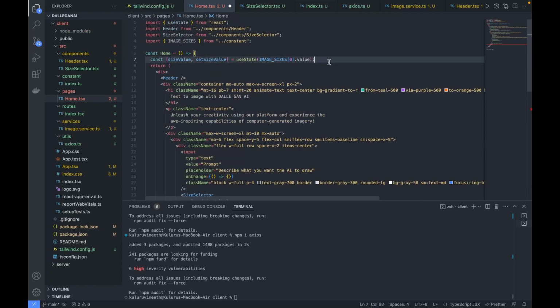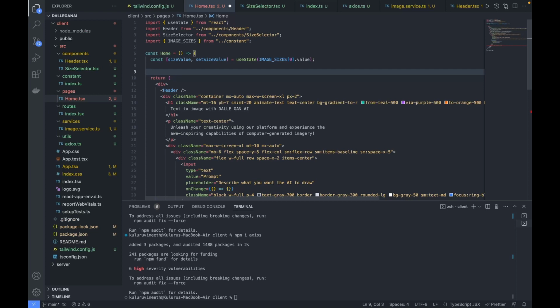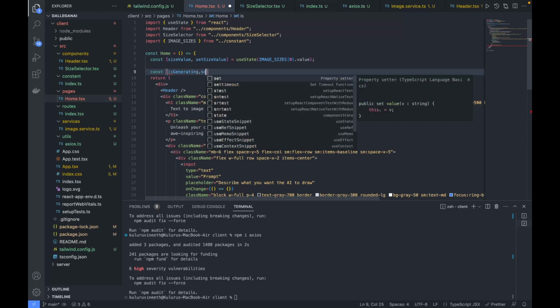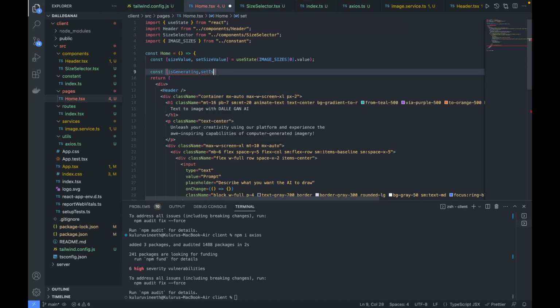So first let's focus on whatever the variables and the things needed for this page. First, when the user clicks on this generate button, we want to keep track of whether it's in the process of generating or not. So for that I'll have one variable. Let me name this as isGenerating, and setIsGenerating, and by default we'll set it to false.